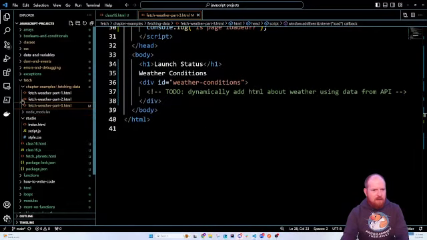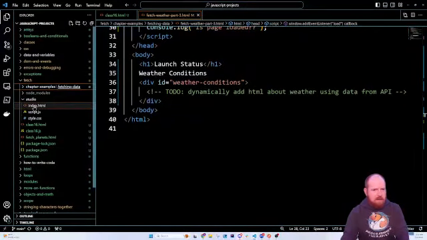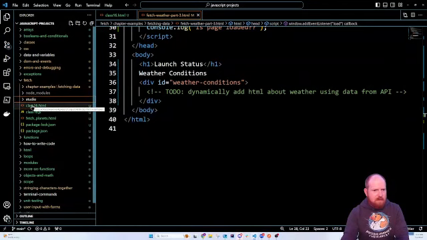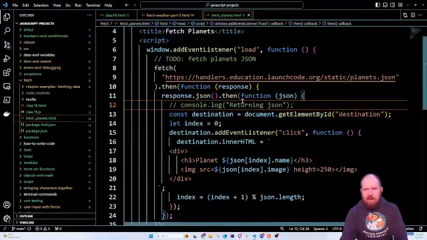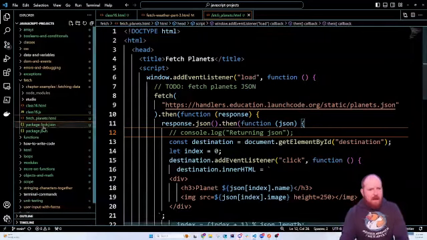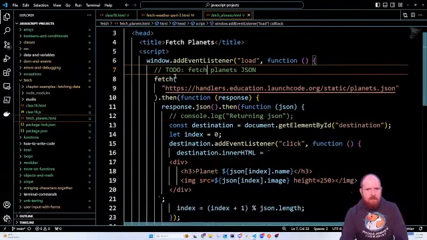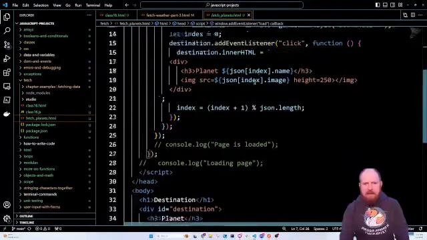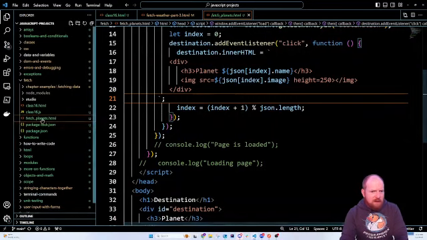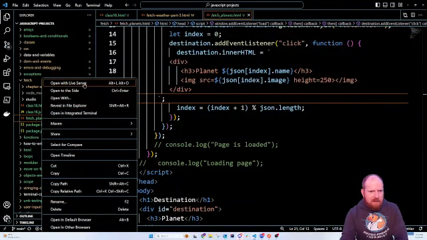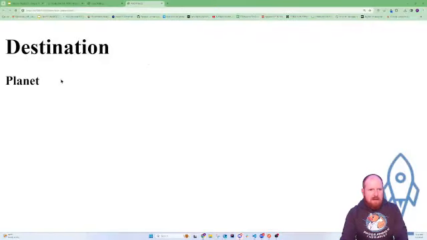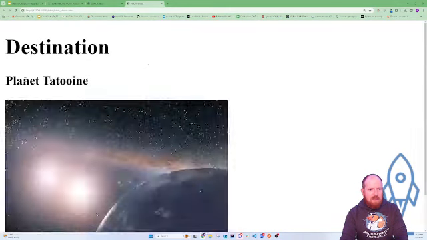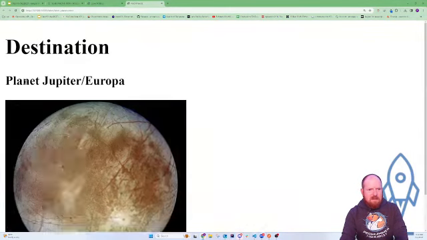Right. Let me try to figure out something else. The fetch planets. Okay, let's go to here. Several questions were on this. I want to make sure this runs right. I think I just copied and pasted it. So whenever you click here, it does these things.